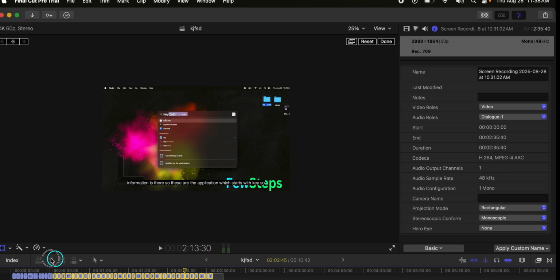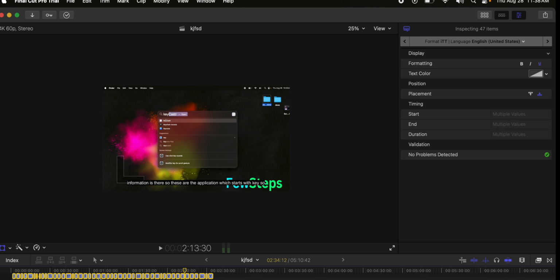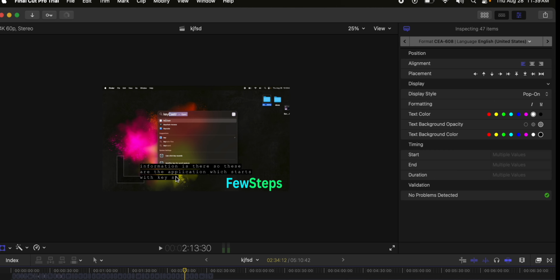Now there is another option. If you want to select all the subtitles or captions, then right click and it will bring this menu. From here I'm going to choose Duplicate Captions and choose another format. Suppose I choose this format, and now click here, and see, everything is changed. Now there are lots of options.